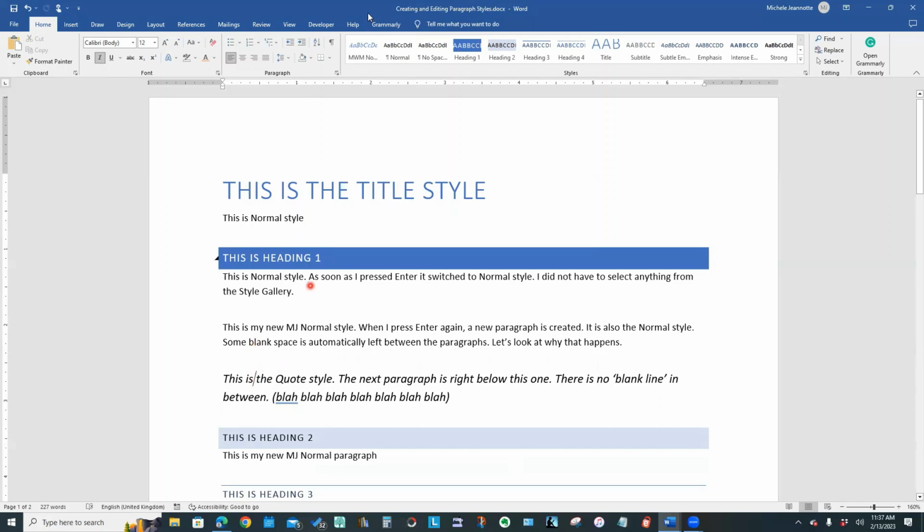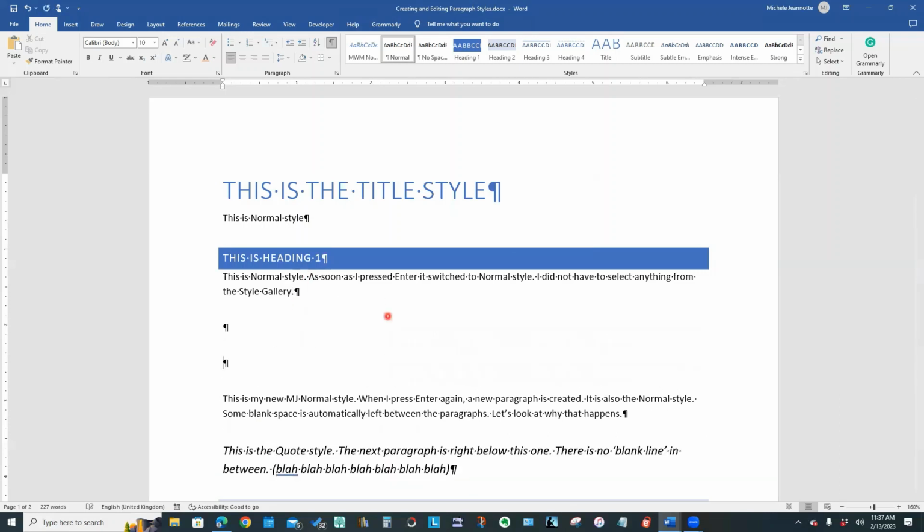And the goal with using styles, what you want to avoid is doing this to add extra space. It's much easier to maintain a document if every time you press enter, you're actually typing something. You don't have all these, what I call orphan paragraph markers, that are doing nothing but respacing your document.